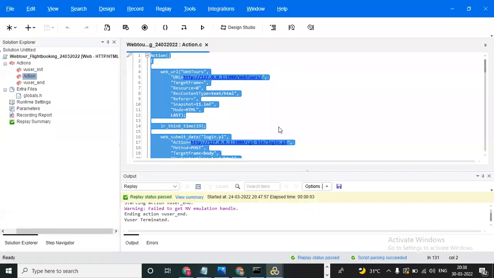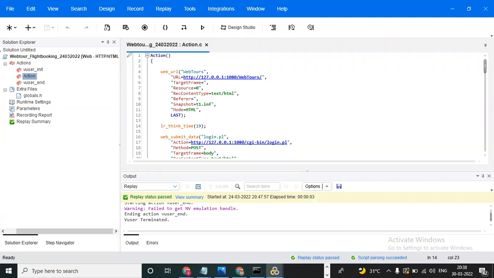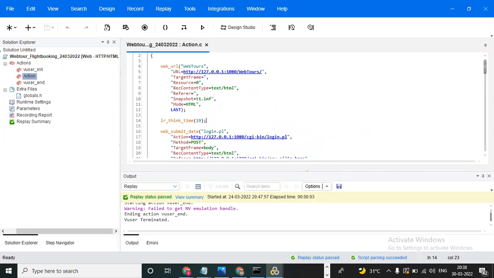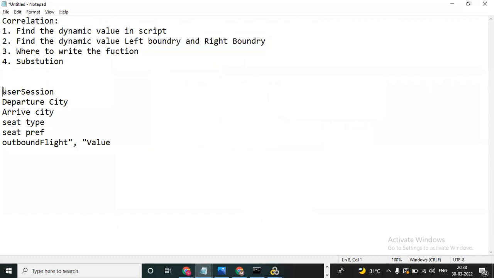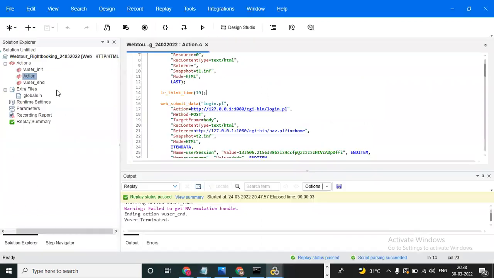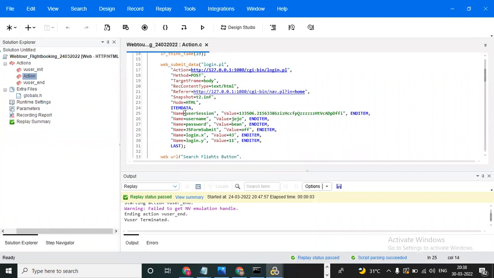So now you can go to the script. First, we find the user section is one of the dynamic values. Where is the user section? You can find this is the user section. The value is equal to the dynamic value. This entire value will be the dynamic value. So the second point: to find the dynamic value, we need the left boundary and right boundary.